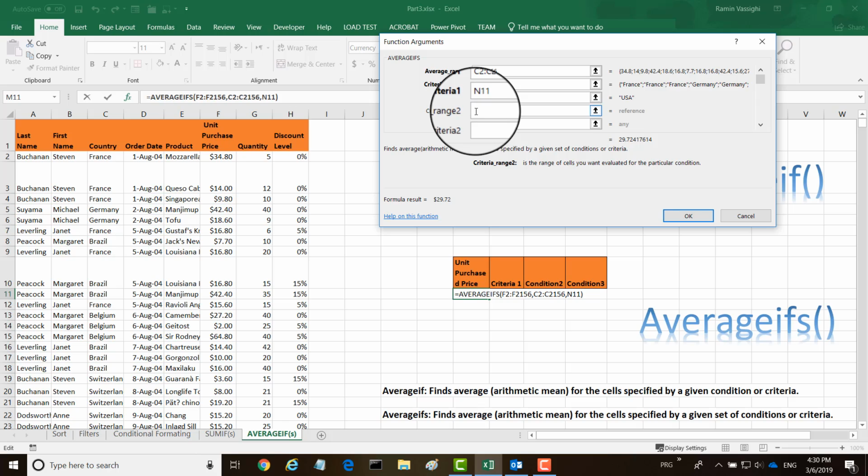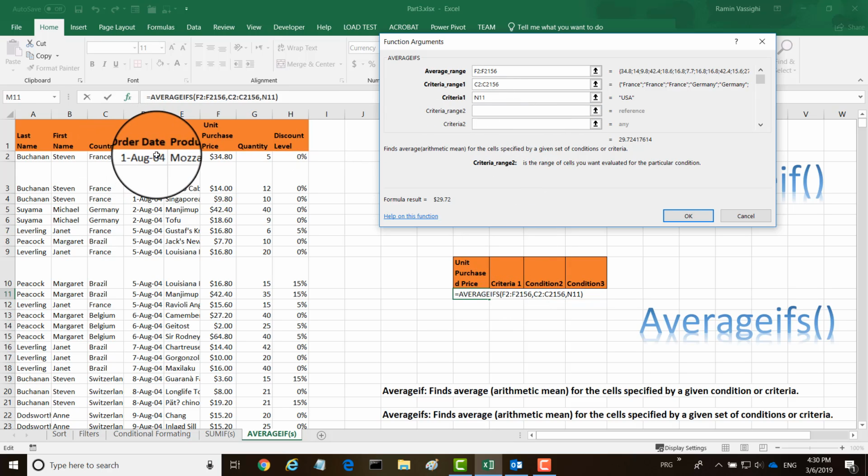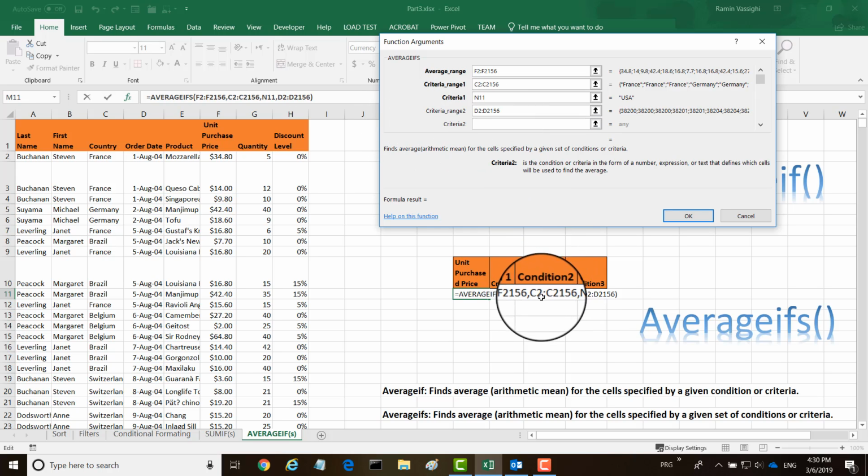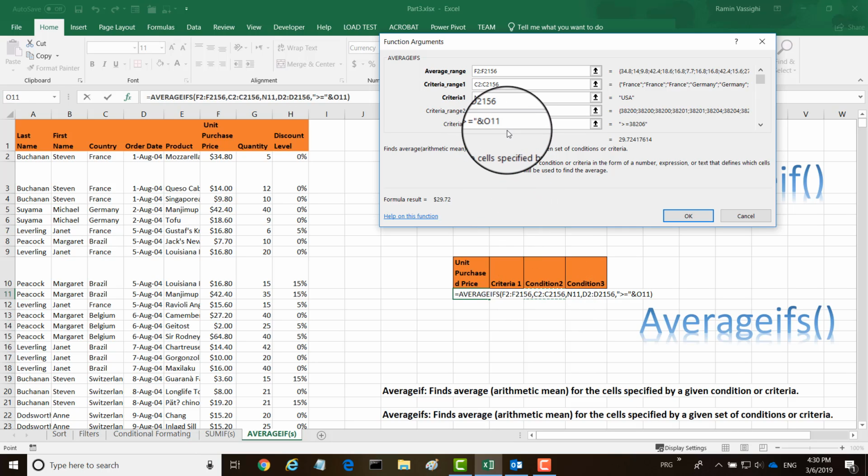That means the date range that we are interested in. In this case, our date ranges are order date, D2 to D2156. This is our criteria or condition, but we want to be between those two dates, so it must be greater than or equal. It has to be put into quotation marks, and then you have to have your ampersand and O11 in this case, because that's what we are inputting into our formula.